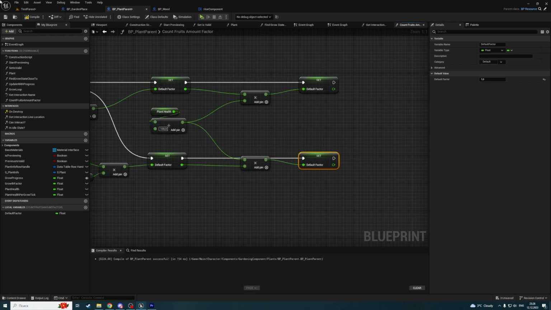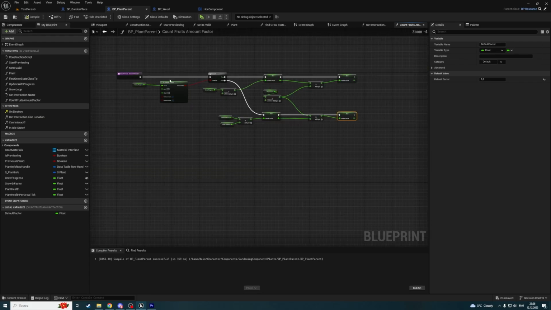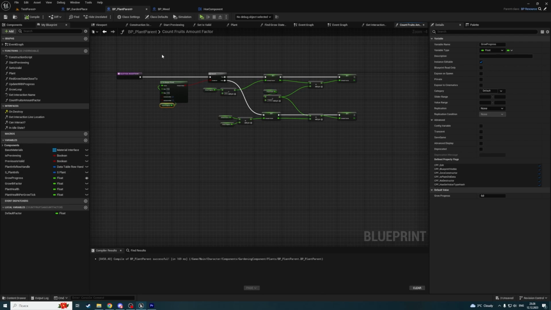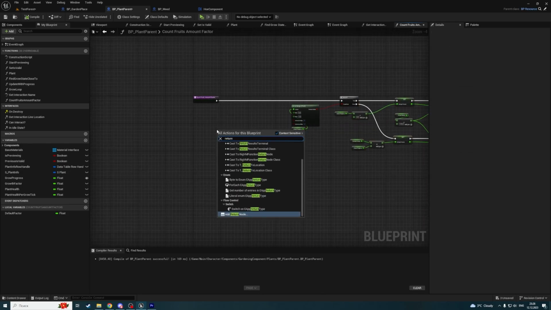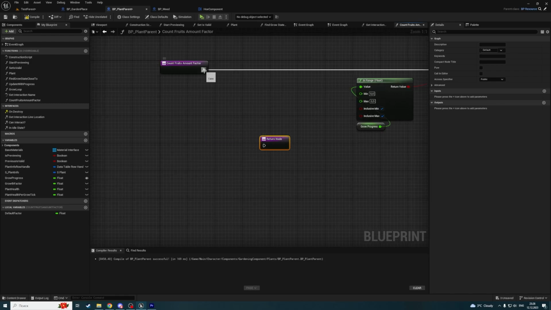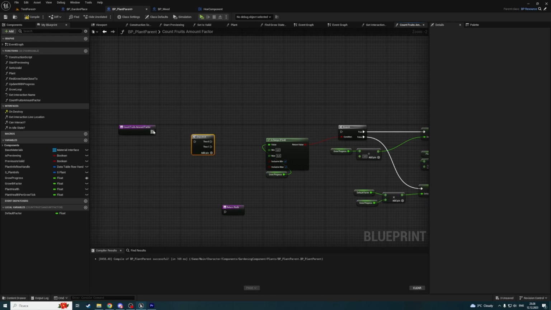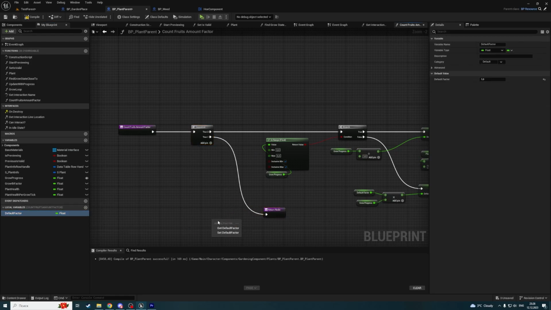Okay, here it is. And after everything, let's add the return node. Let's make a sequence, and first we will count this factor, and second we will return this factor. Just connect it here and name it factor, like this.